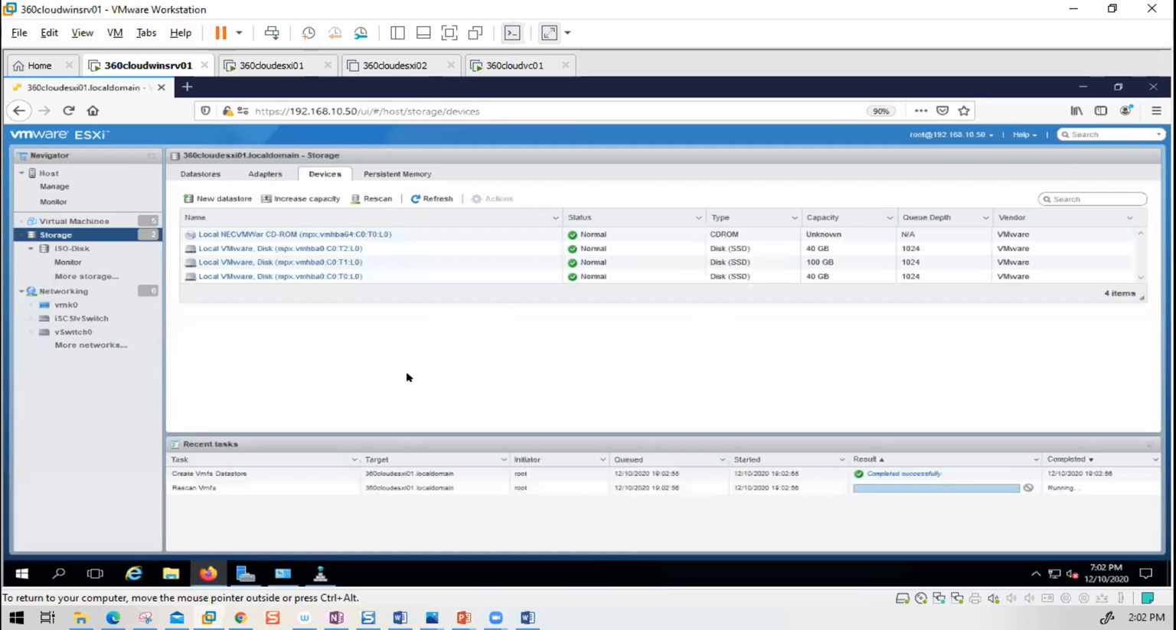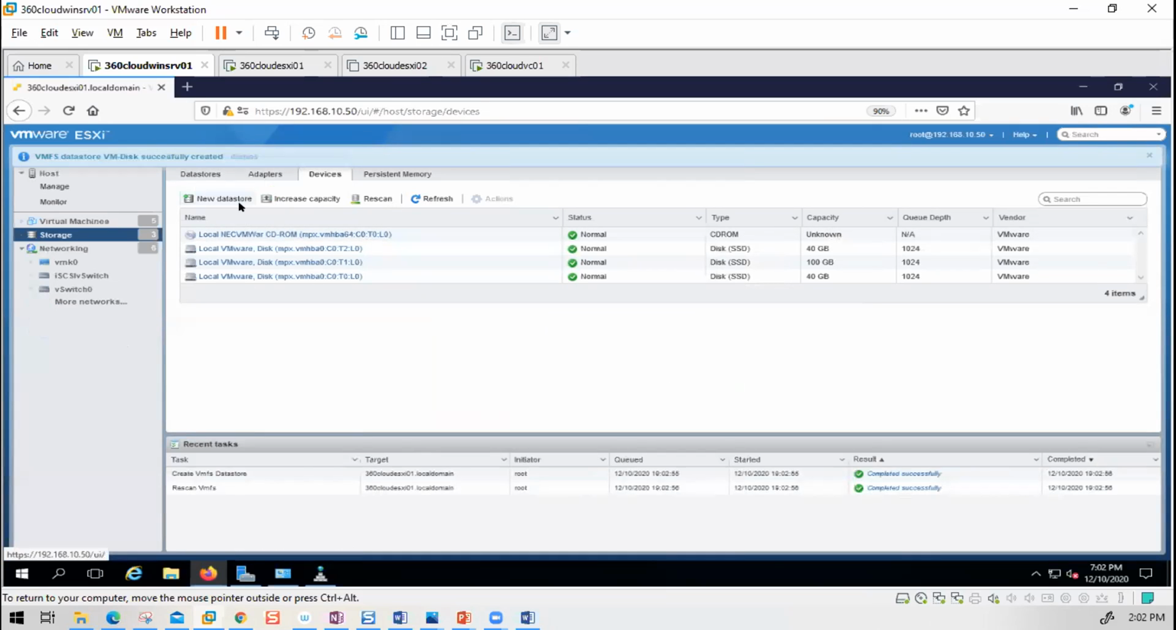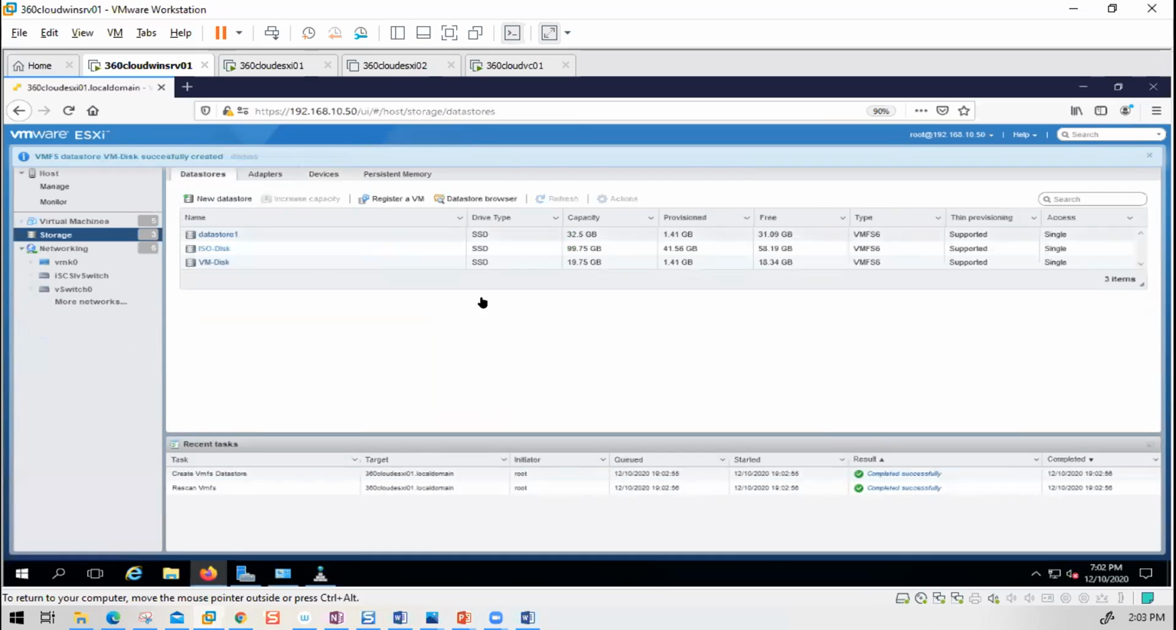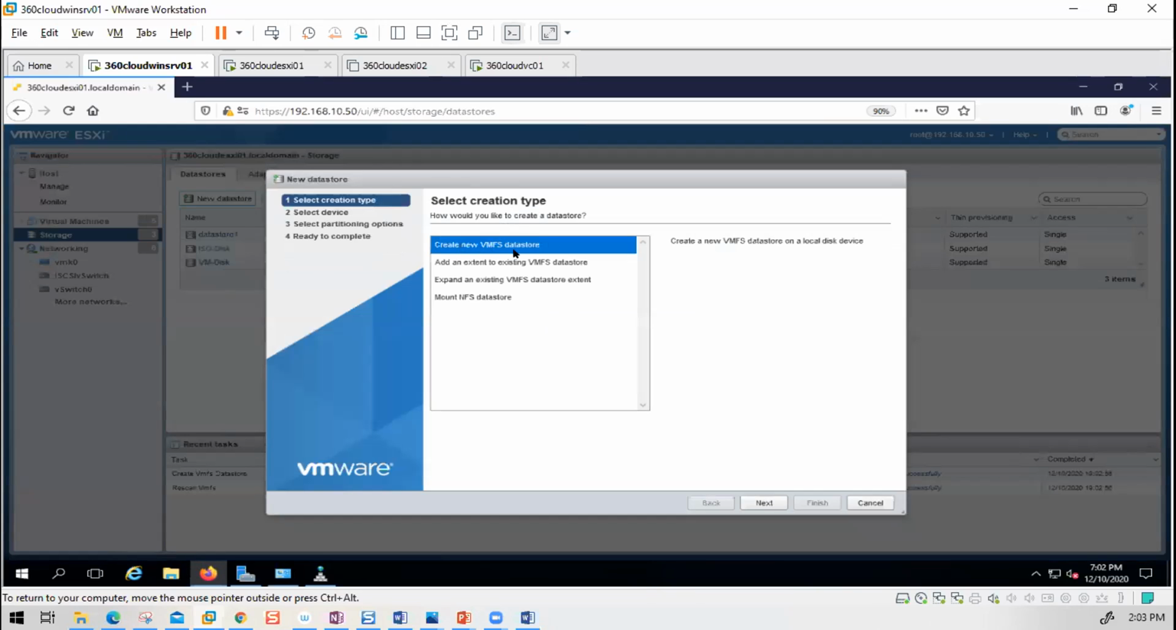So I've created this data store, and now going back into the data stores, I can see my 20 GB disk, but I still have another 20 GB available. For that, I can also make a VMFS volume.